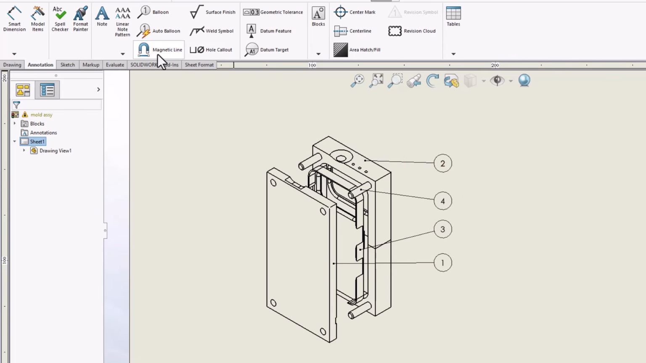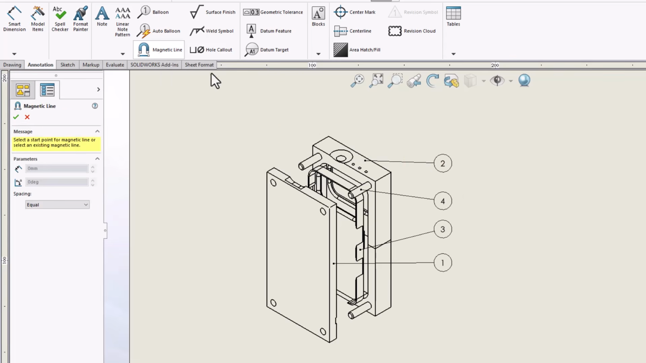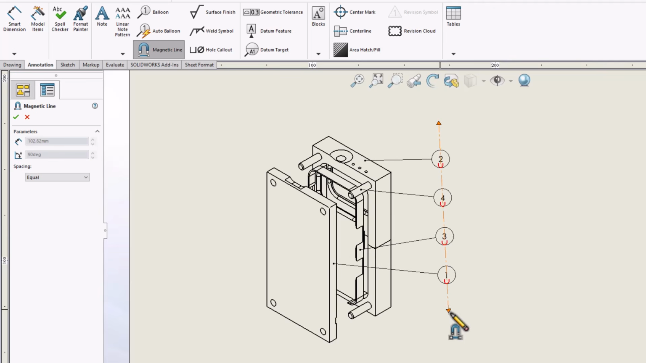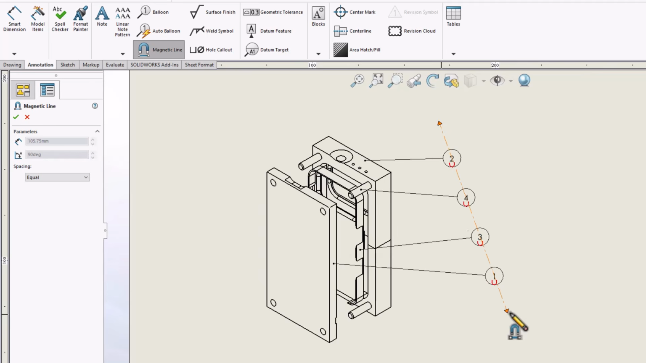For that, select the magnetic line option and place the line wherever you want. As soon as you bring the balloons close to this magnetic line, they will automatically snap and align with it, and you can place the magnetic line in any direction according to your requirement.